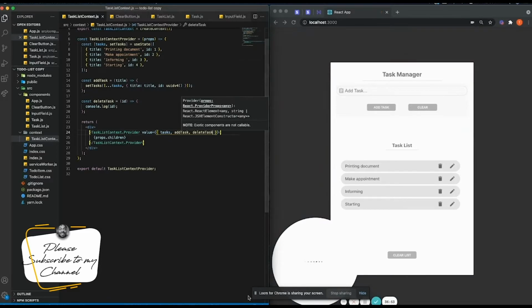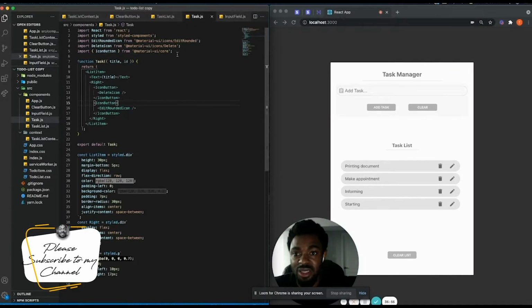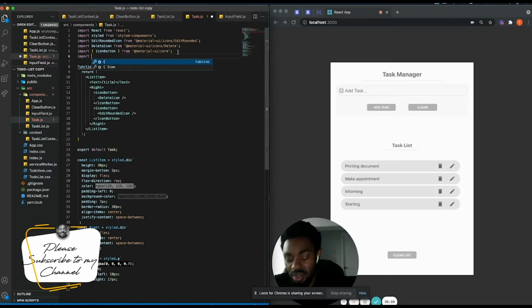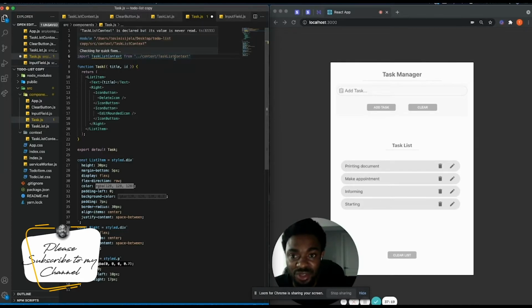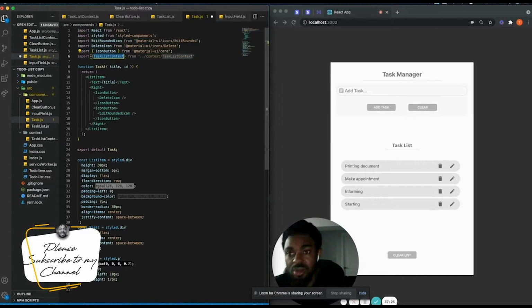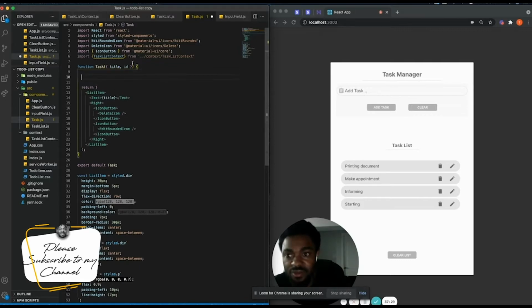We'll save and we'll go to where we want to use it. Where do we want to use it? We want to use it in our task component here. So now we need to import task list context from context. And this is how I know I'm in the right directory. When I just wait for the suggestion and I see it's right, then I know I'm doing the right thing. So now don't forget, guys, destructure this one. Inside of the function before the return statement, bring in what you want, which is the delete task. So we need delete task, and we're going to use this powerful tool called useContext.